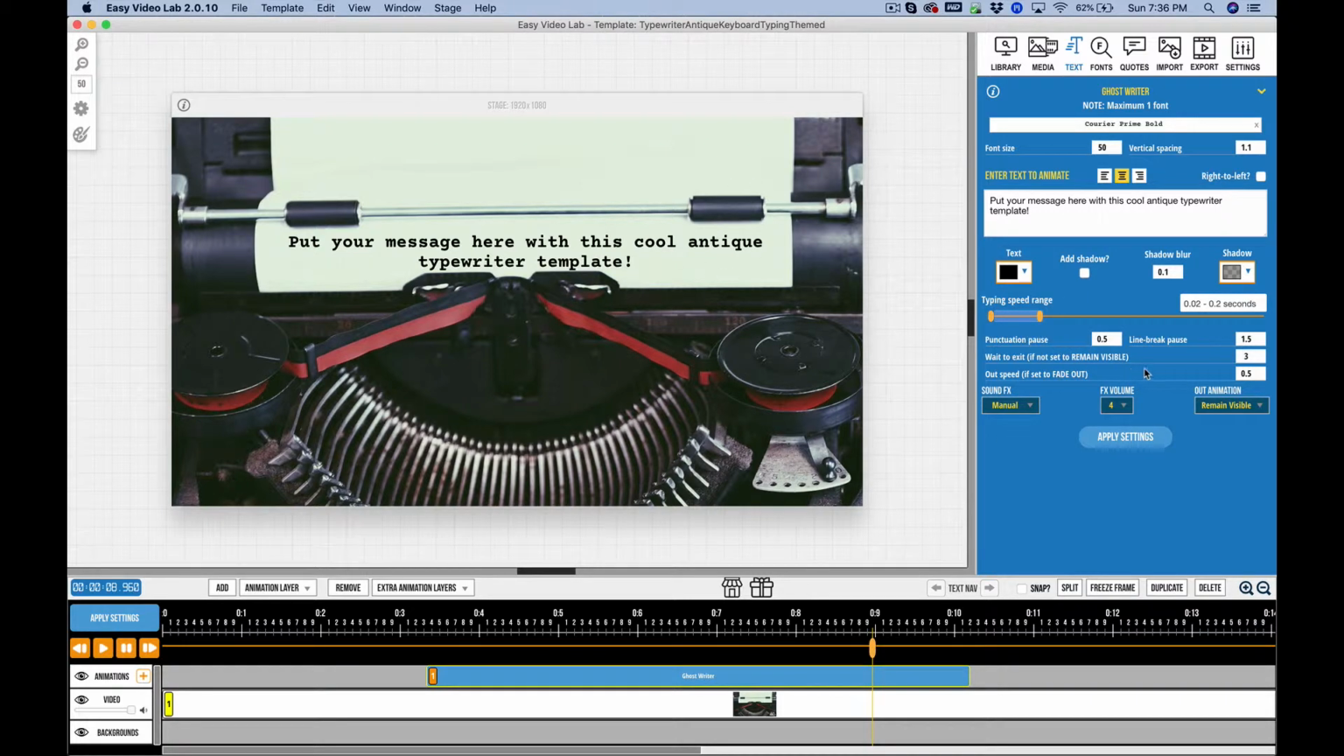And then we have the audio. You can have none. There's 3 different options for you. You can even control the volume. And we'll continue on here.